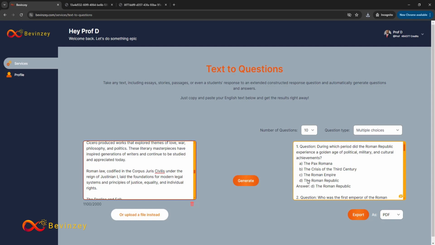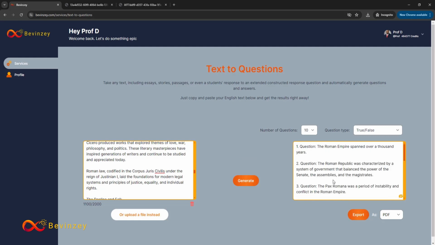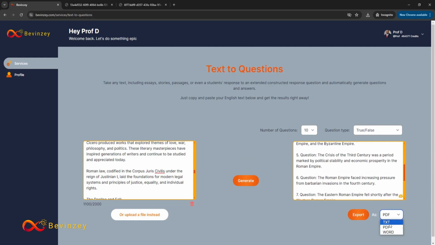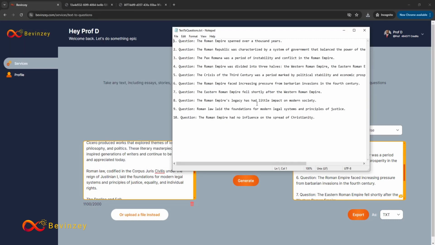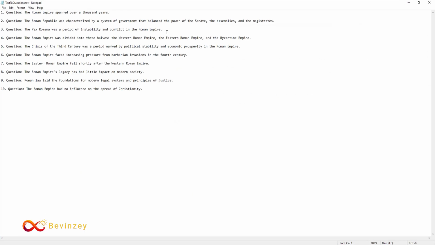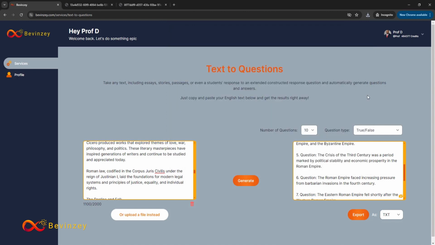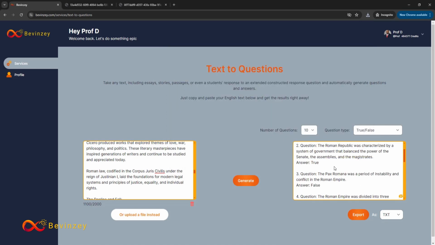So that's one version. Now the beauty about using something like this Bevinzey AI tool is you don't simply need to do multiple choice. You could also do a true or false. So let's just quickly look at that. So now we have another version. Then we just download this as a TXT file this time so that you can see what that looks like. So that's what the TXT file looks like. Same thing. And then once again, if you click on the eye icon, you have the answers beneath it. You can export that as well.